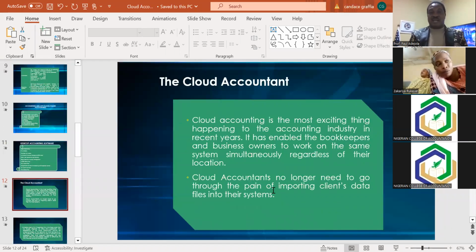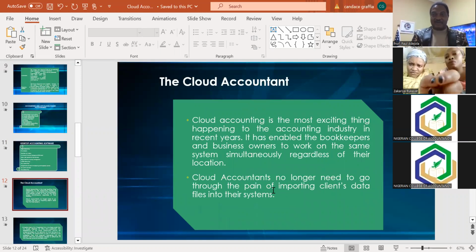I'll say the cloud accountant. How many of us desire to be a cloud accountant? Let me share this with you. Some few years back, I organized a conference for ANAN, for the association in Dubai, as the education training ICT skills chairman of the association. I think it was done in collaboration with White Knight Consulting.